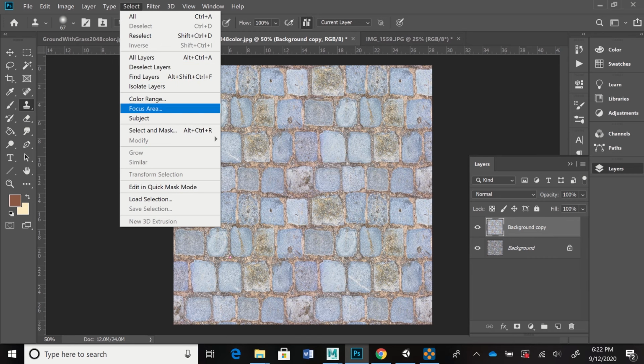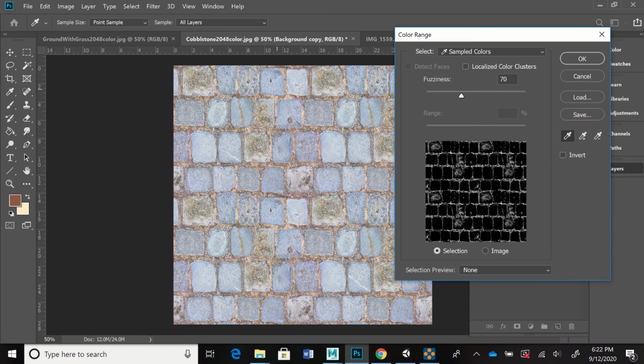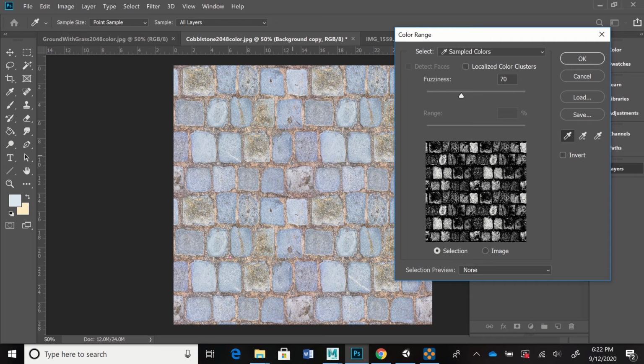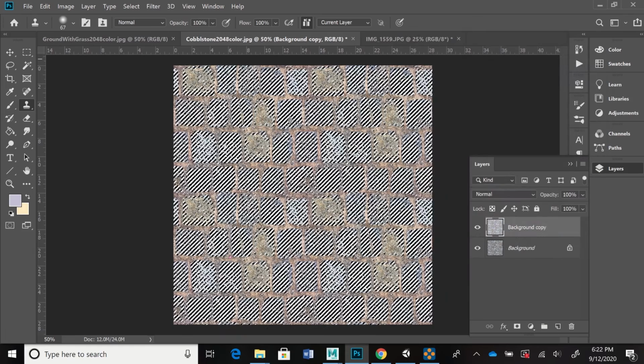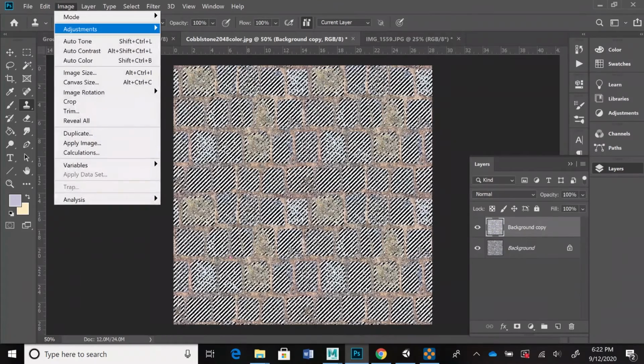So I'll go back to select color range, and let's see if we can hit some of that blue in the stones. Okay, so the grout's pretty black there. The stones are pretty white. Let's say OK to that.